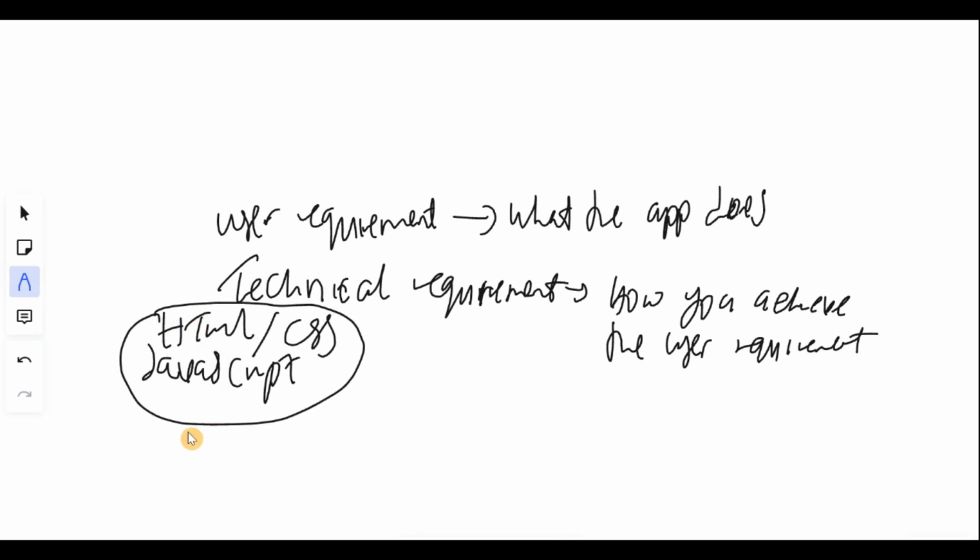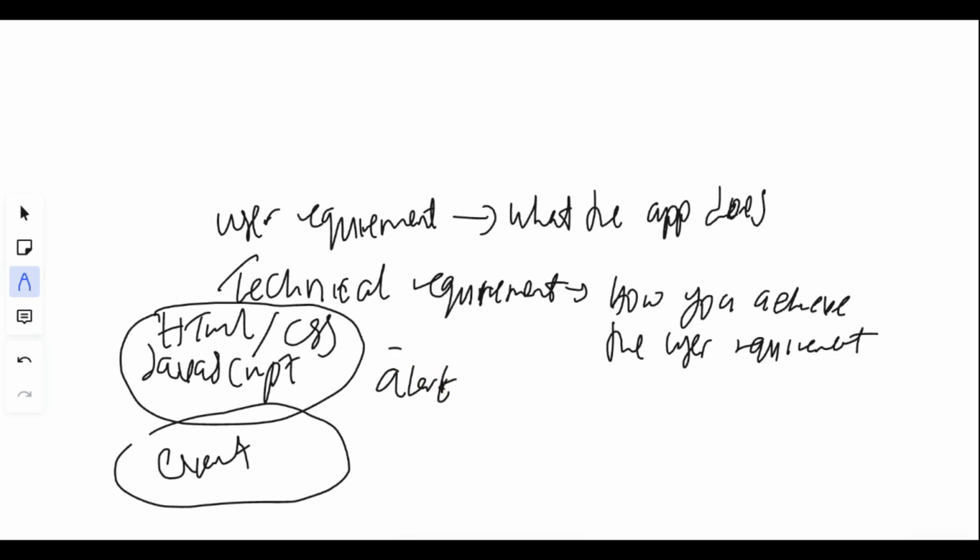And let's say for the web app to work, we are going to need events. So we're going to need a JavaScript event, and the job of the event is to listen for a click in the app, and when it happens we are going to say hello. So how are we going to say hello to the app? Let's say from what we have learned in JavaScript, we know about the window alert, and we're going to use this alert to say hello. So let's say this is our technical requirement.